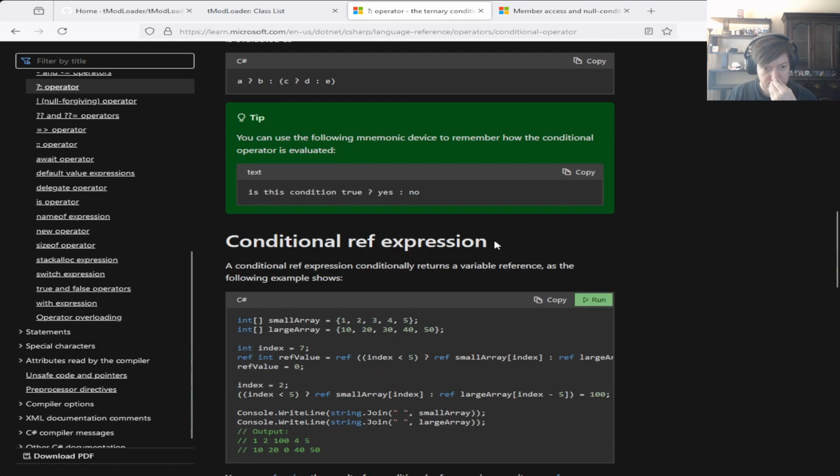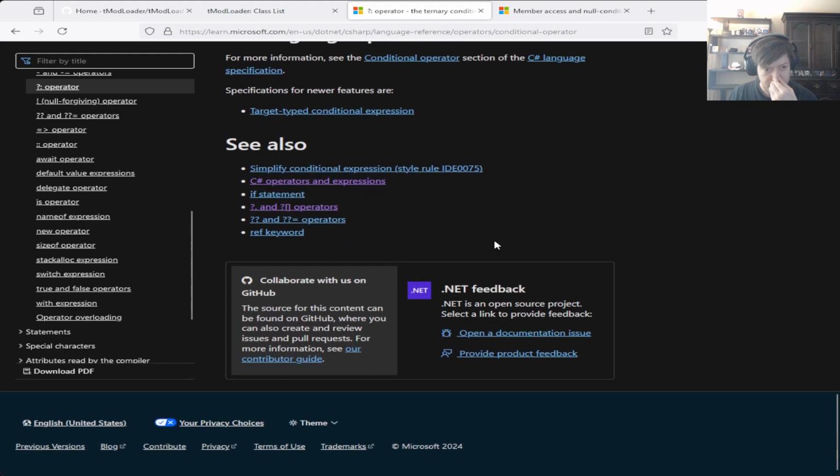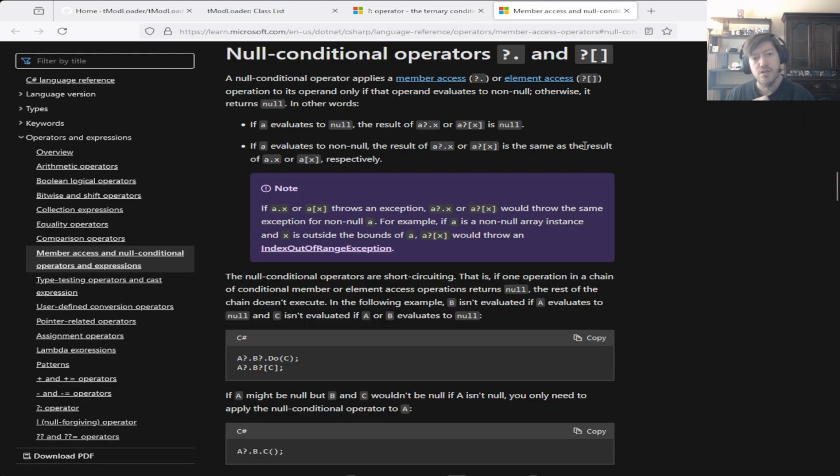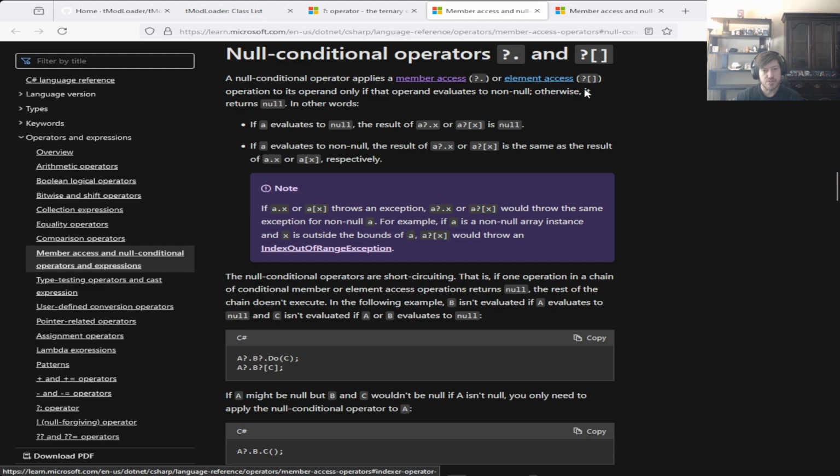But what I was curious about was this right here. The question mark dot and the question mark, well, I guess array operators. But that brings us to this one here, null conditional operators, question mark dot and question mark square brackets. So a null conditional operator applies a member access. Okay, I'll have to look that up. Or element access. Let's bring those up just to study those a little bit more.